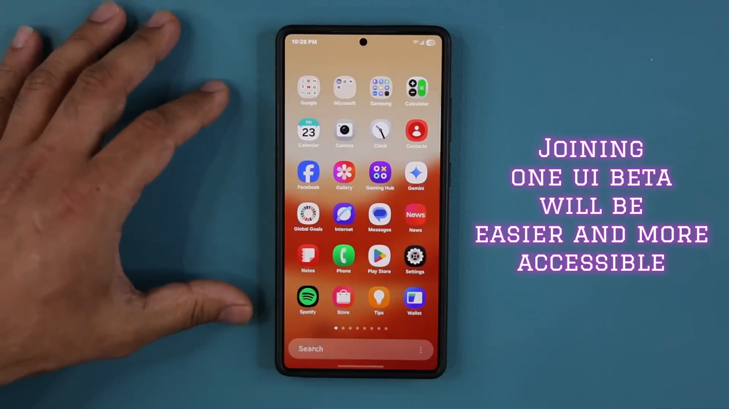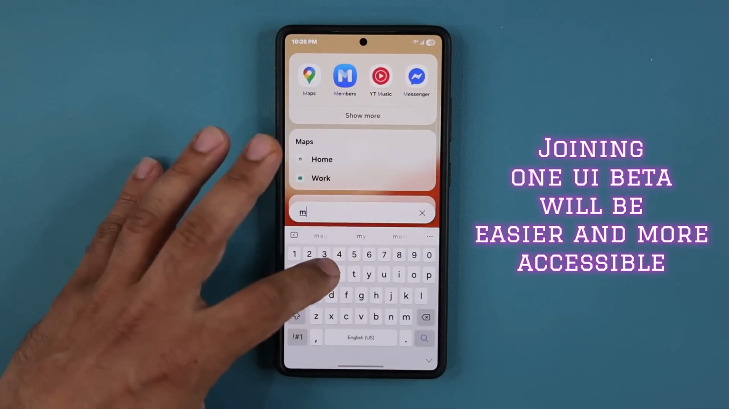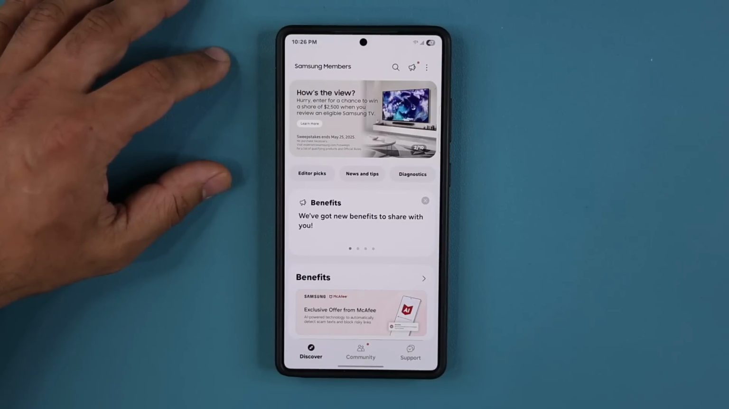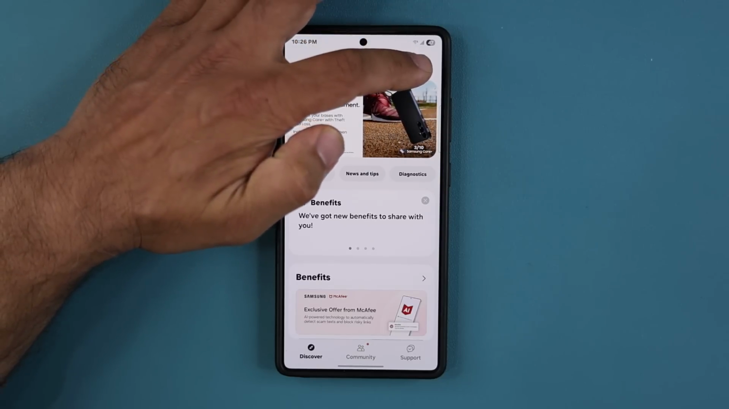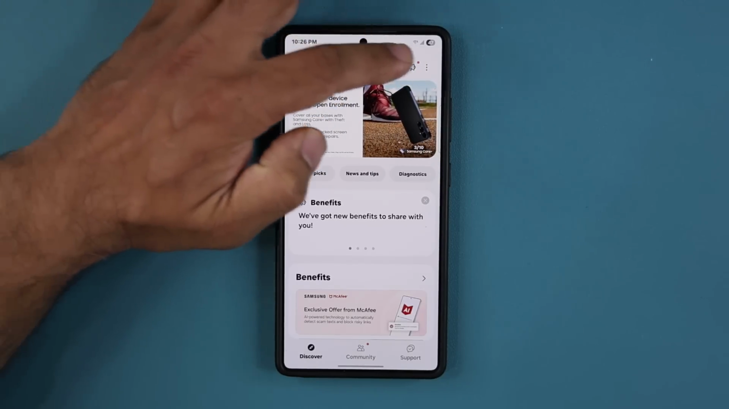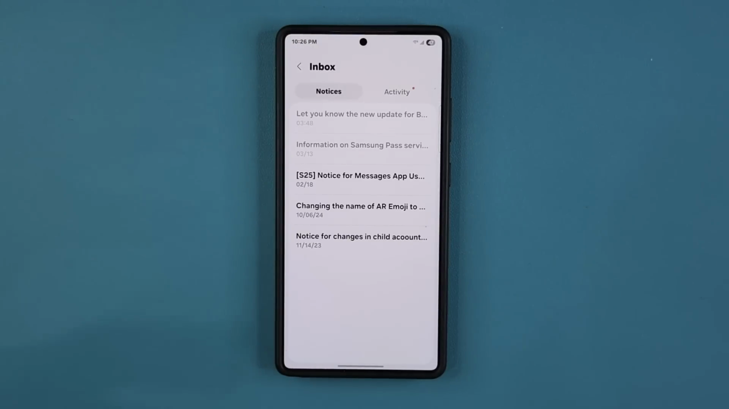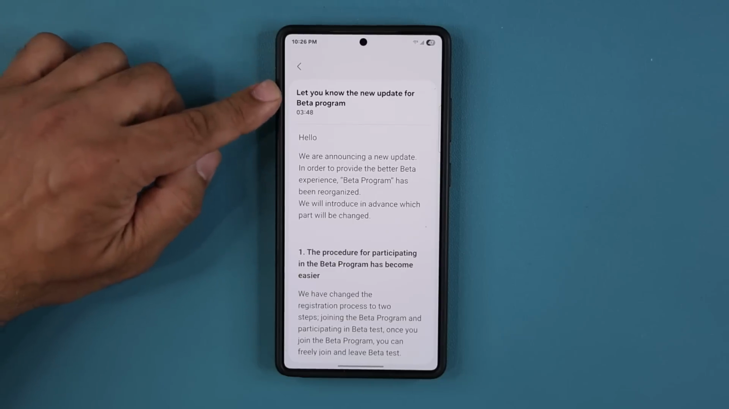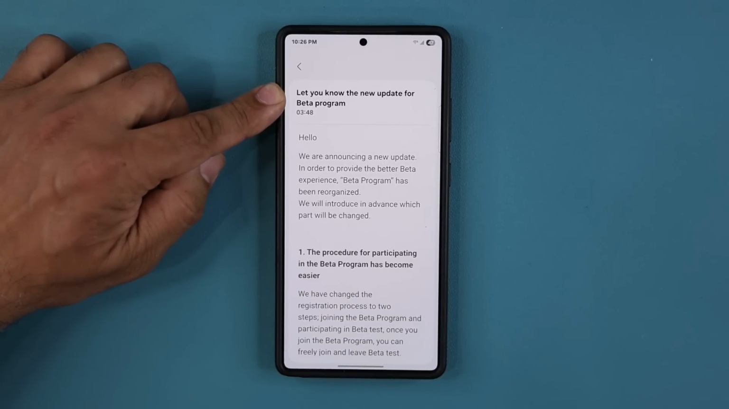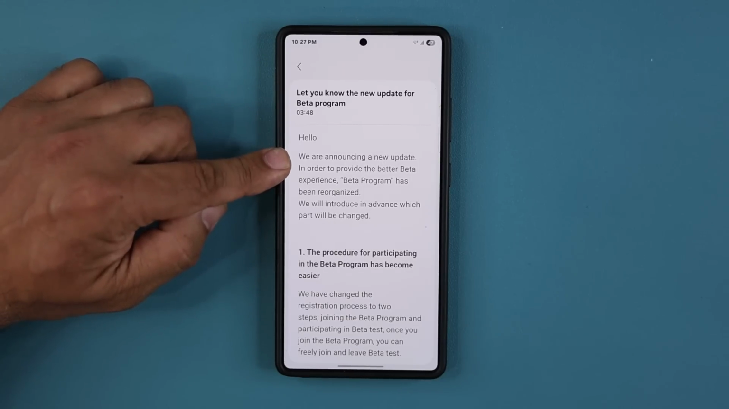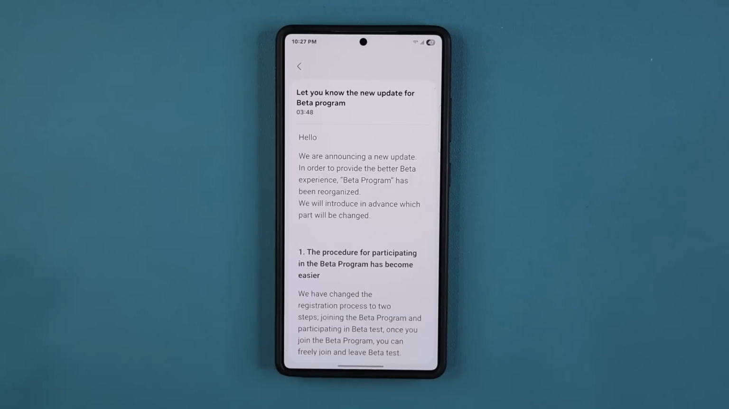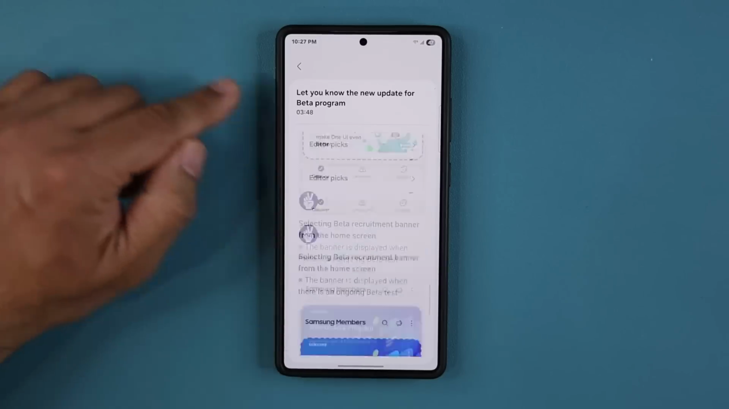Samsung has made a major change for people who want to access the beta. More people are going to be able to join all around the world. Look at this. If I tap over here in the notices, in the Samsung Members application, and most likely you got this notice as well, it says we have a new update for the beta program. We are announcing a new update in order to provide a better beta experience. The beta program has been reorganized. And of course, they have given us some details right over here.